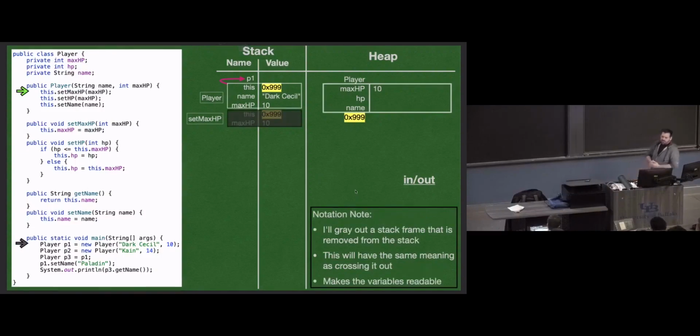So the second notation note, second and last one for the day, which I forgot to mention in the last lecture. When a stack frame ends and is removed from memory, for my slides only, I'm going to just gray out the stack frame instead of crossing it out. For your memory diagrams, you'll still cross them out, and when you see my grayed out stack frames, that means the same thing as crossing it out. I'm just going to gray them out for my slides to make again, just like removing the reference arrows, to make the slides more legible.